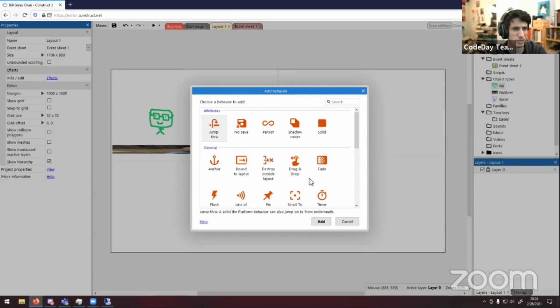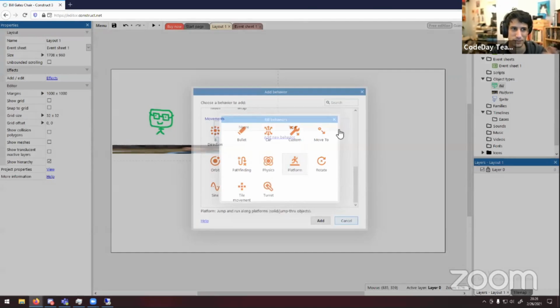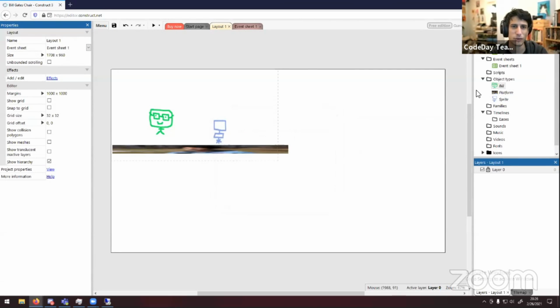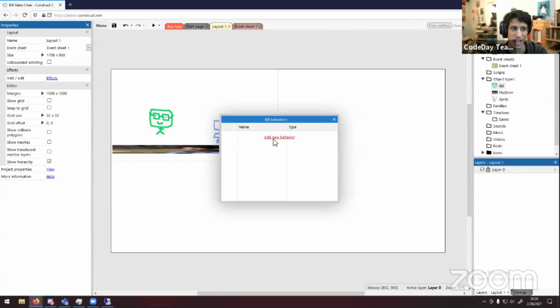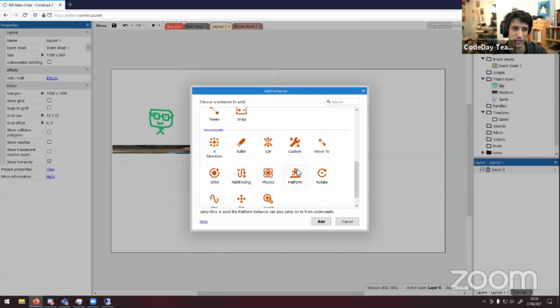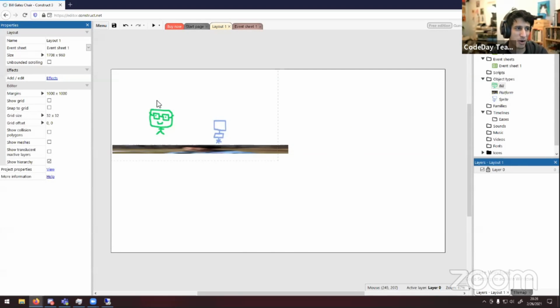In this case, I'm going to scroll through this list and find something that looks useful to us, which is movements and platform. Again, for anyone who missed that, the full series of steps is: go over to the right-hand side where it says object types, edit behaviors, add new behavior, and then platform. And now when we run our game, we're going to see that something is going to happen. So I'm going to hit play.